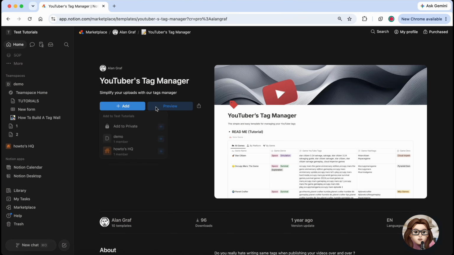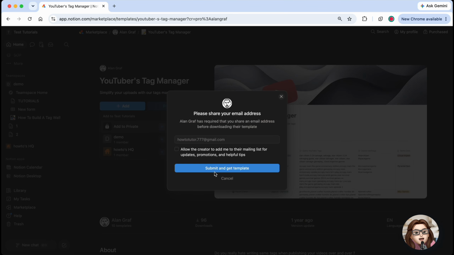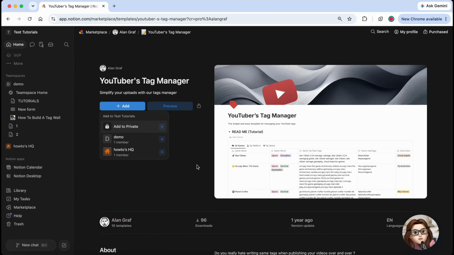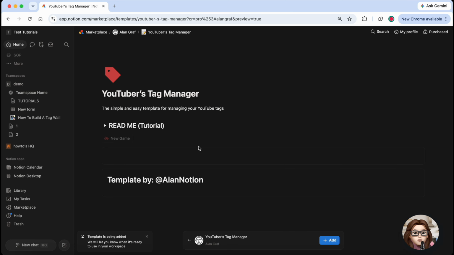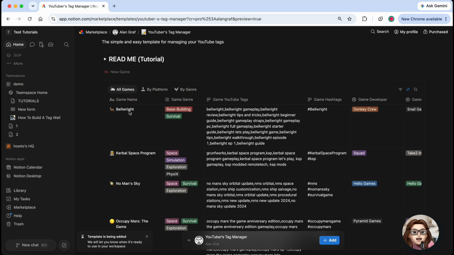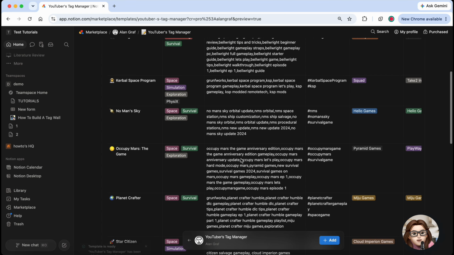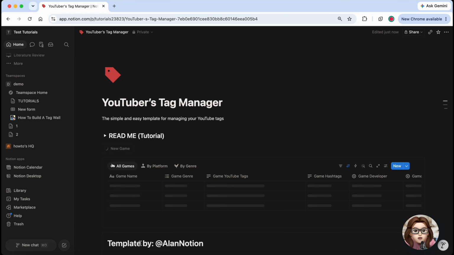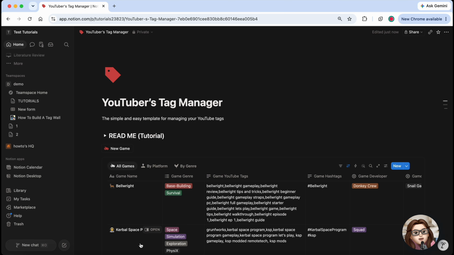Add a page for each tag or category you want to organize. Customize each tag by adding a title, icon, cover image, or color-coded properties. For example, you can create tags for different projects, clients, content types, or areas of responsibility.